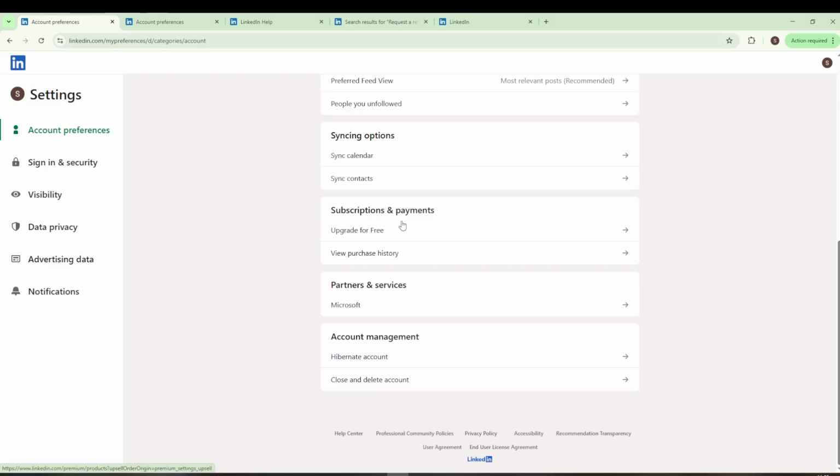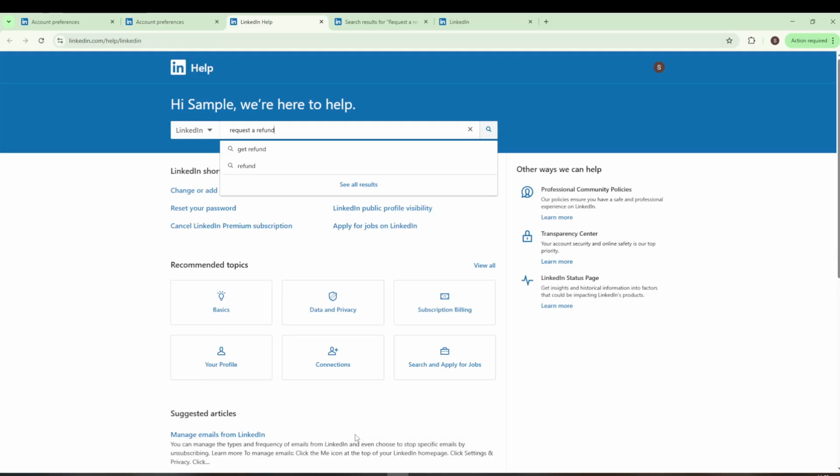Now, if you're looking to get a refund, there are a few additional steps you need to follow. Keep scrolling until you reach the very bottom of the page where you'll see the Help Center link. Click on that and you'll be taken to a new page with a search bar at the top. In this search bar, type in Request a Refund. You should then see an option for Request Refund appearing in your search results.